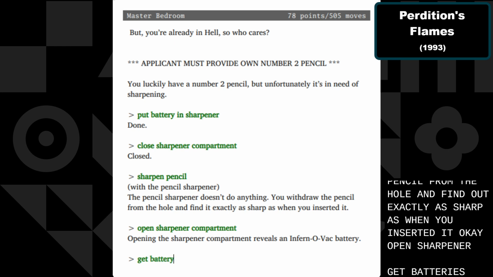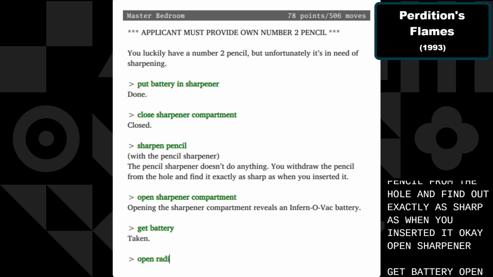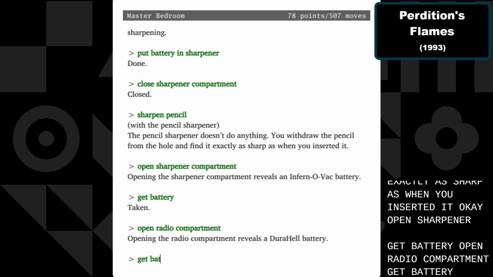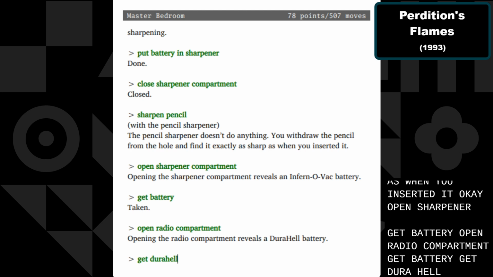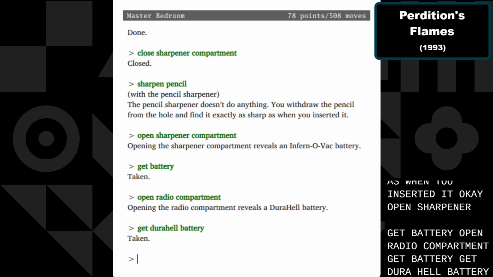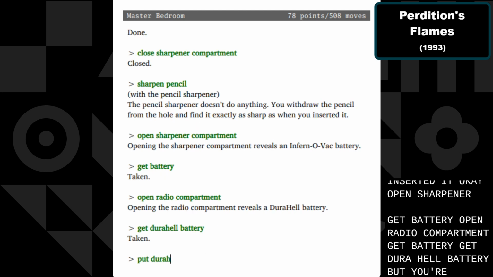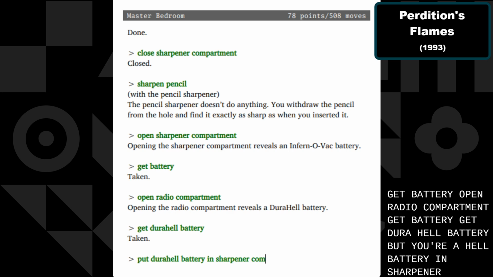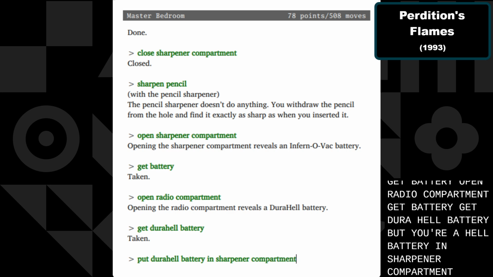Get battery. Open radio compartment. Get battery. Get Durahell battery. Put Durahell battery in sharpener compartment.